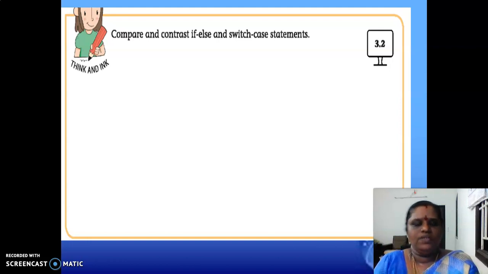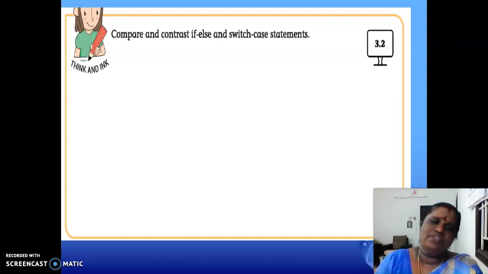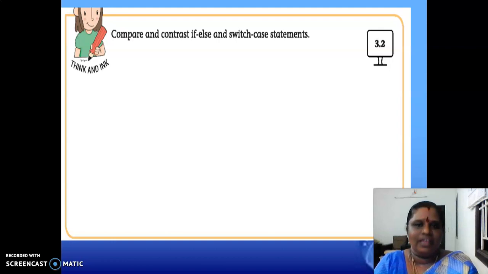So compare and contrast: switch case is easier than if-else, right? Here switch case consists of a set of blocks and only cases are there. But in if-else, if you want to write a nested if, it will be confusing. Okay. So we'll have the answers in the following session.